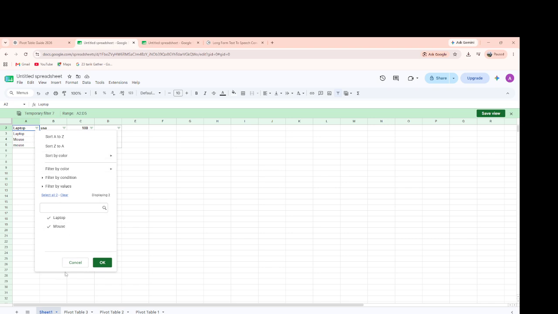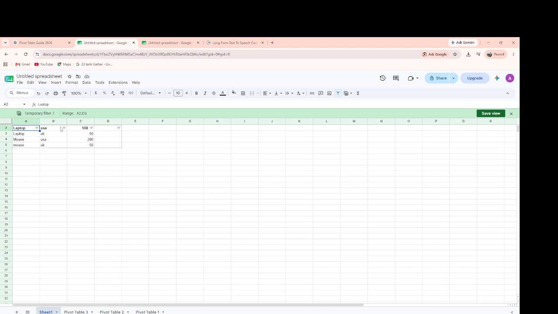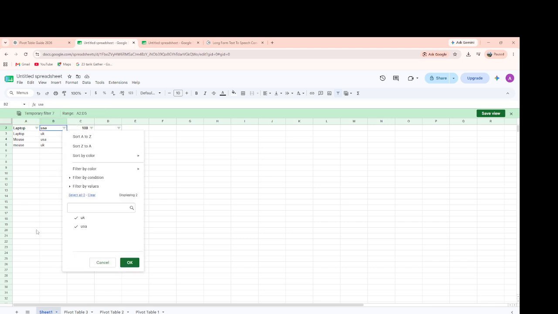Now, click on Create a Filter. After selecting this option, filter icons will appear next to your column headers. These filter icons allow you to control which information is displayed in your spreadsheet. For example, you can click a filter icon next to a column and choose specific values to display.